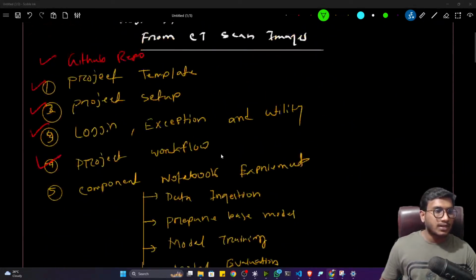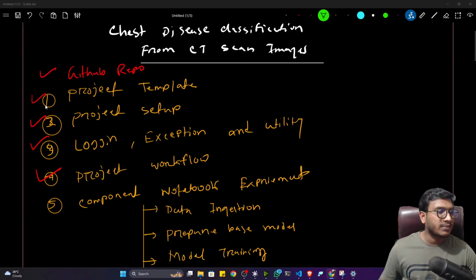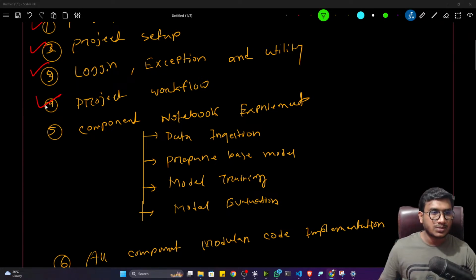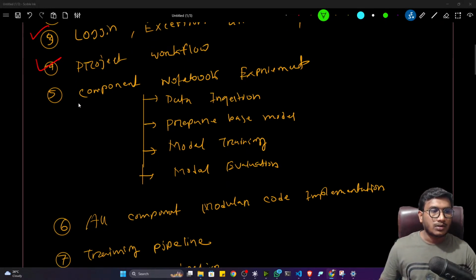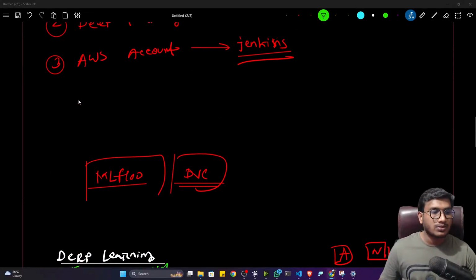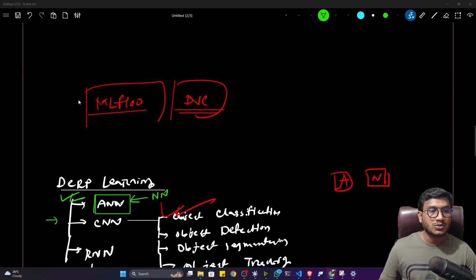Fine. So yesterday, remember, we covered the GitHub repo setup, then project template creation, project setup, logging, exception and utility, and project workflow. Now today, I was about to discuss the MLOps tools, like MLflow and DVC, because going forward I'm going to use these two tools in my project implementation. One is MLflow, another is DVC. In this video, I'll tell you how MLflow works and why we need MLflow, how DVC works, and why we need DVC, each and everything I'll try to discuss. Then from the next class itself, we will start with our implementation. Okay, this is the idea.